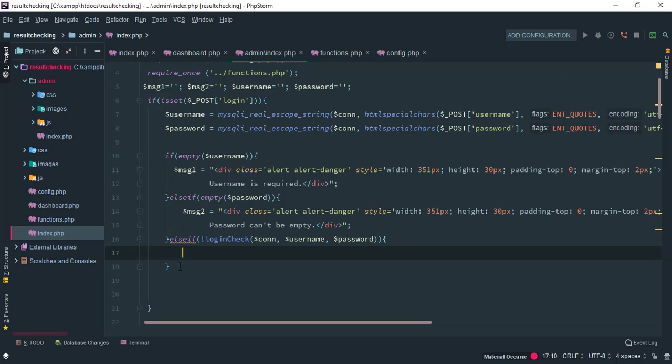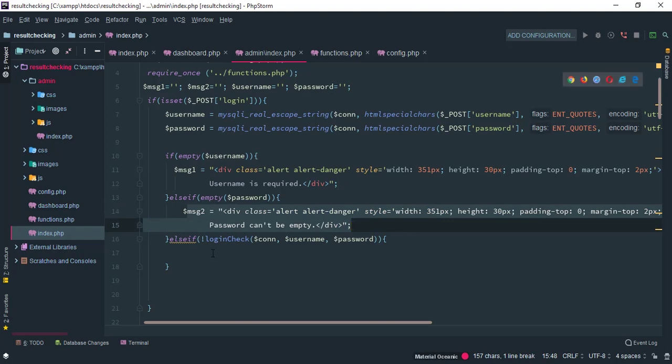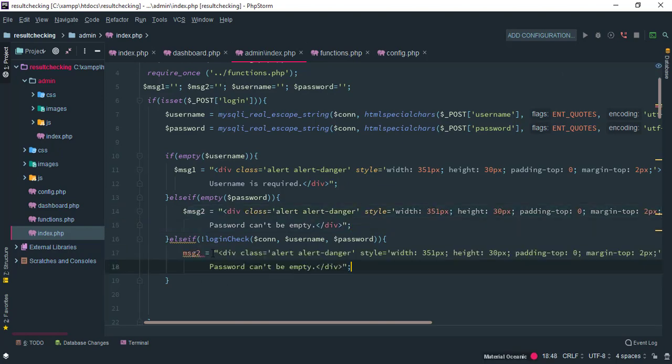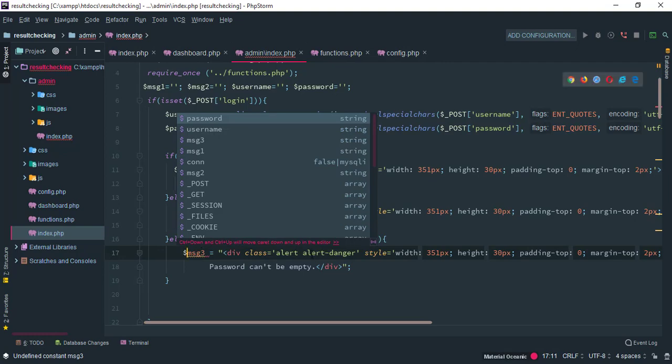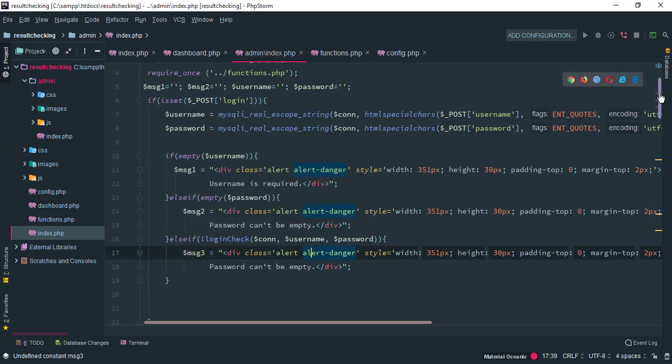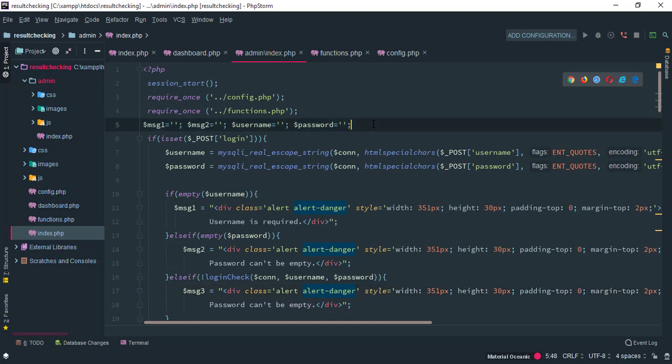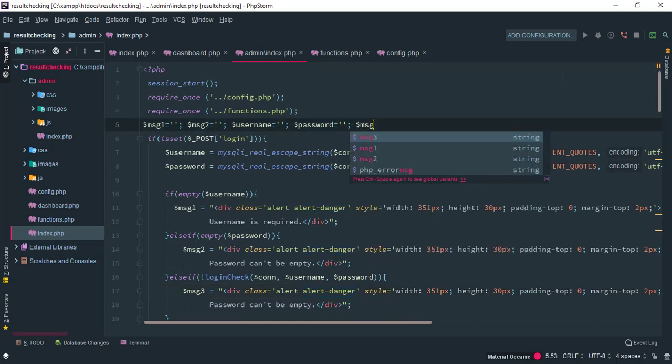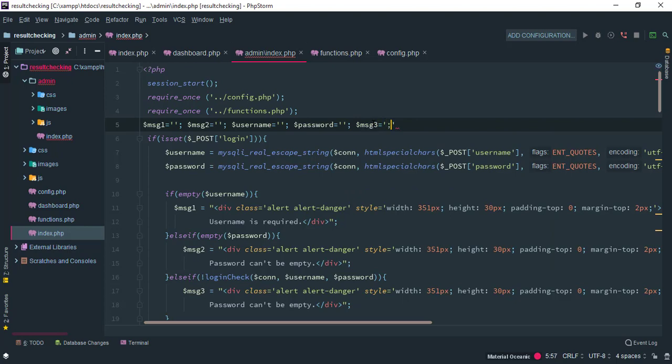Okay, so here I'm going to copy this here again, and I'm going to paste it into this particular section, and I'm going to call this message 3, with a dollar symbol here. Then also I'm going to create a message 3 variable here as well, and set that equal to empty. Then let's scroll down back to where we were.